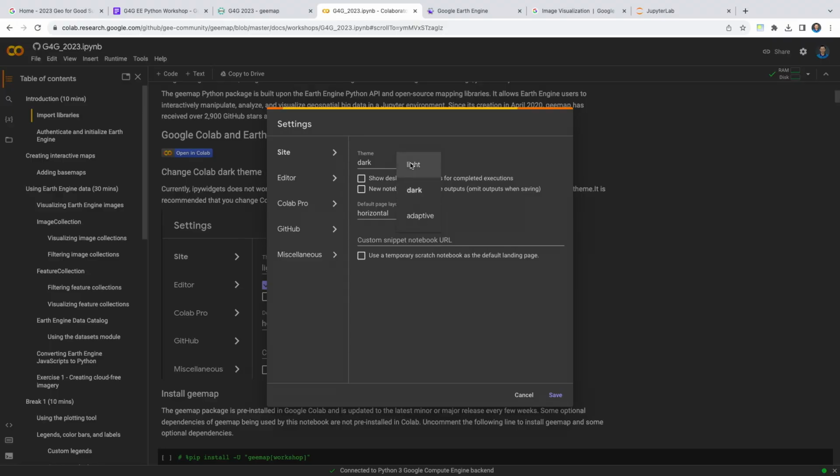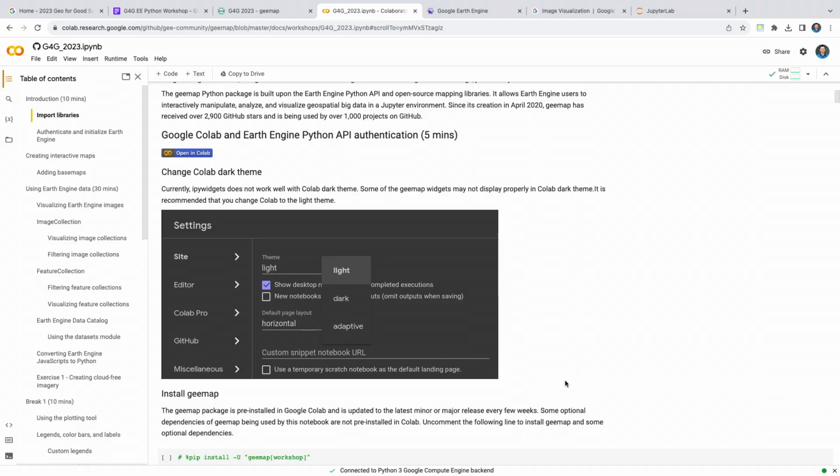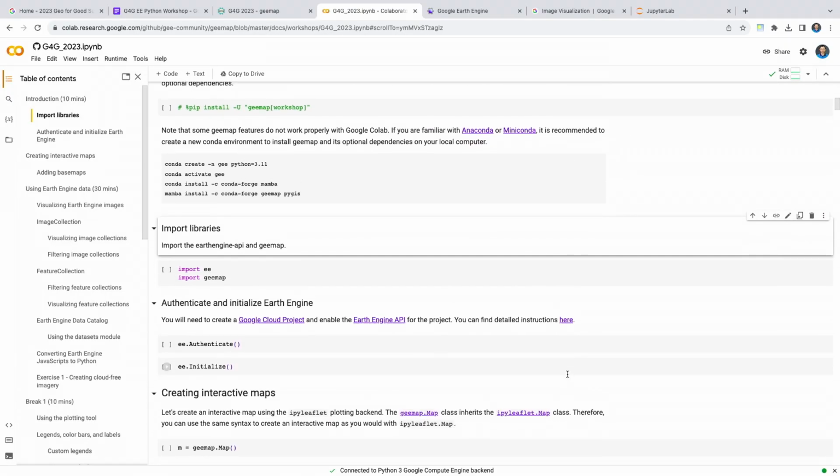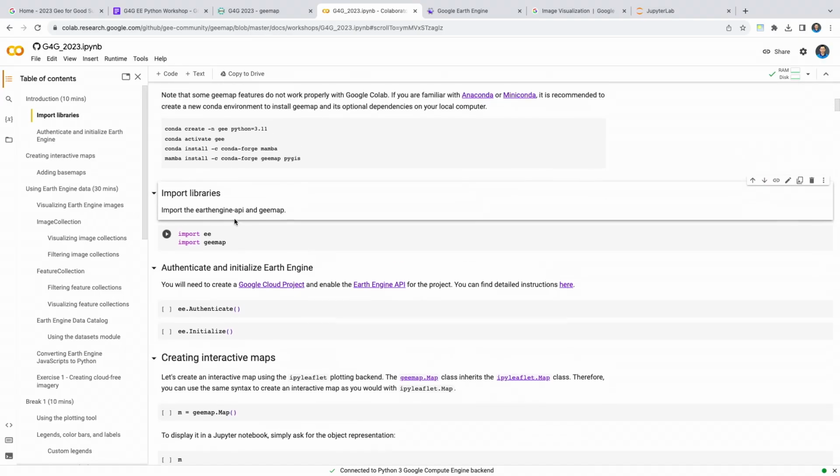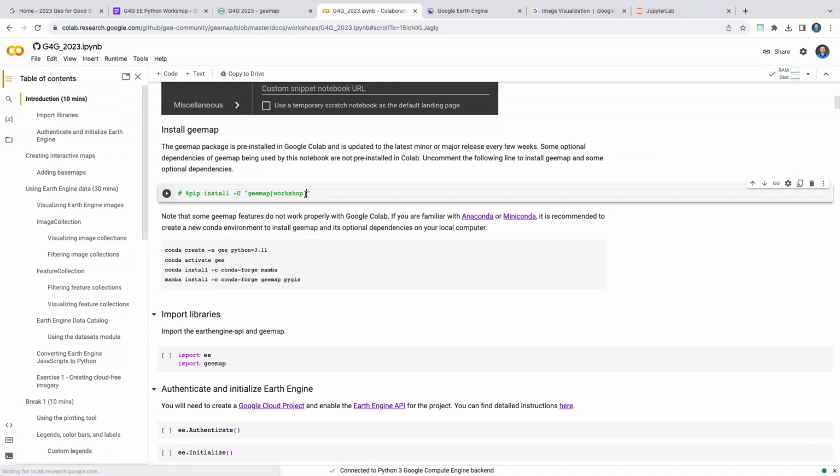Okay, so I'm going to switch to the light theme and then click save. Switch to this one. Once you are done with this step, I'm going to go back to this one here. Again, if you are advanced users, you're welcome to install locally. We don't have time to go through that.